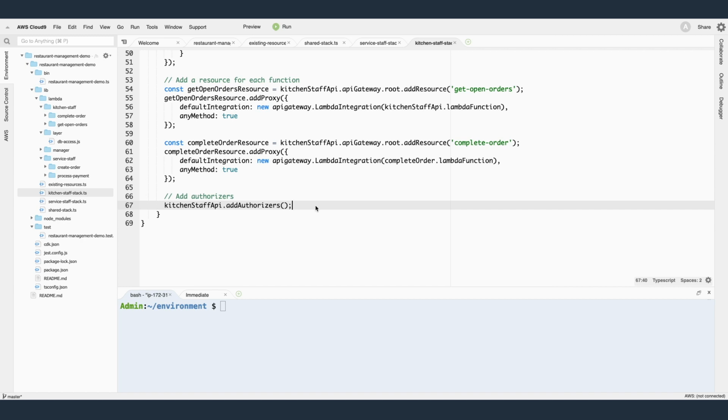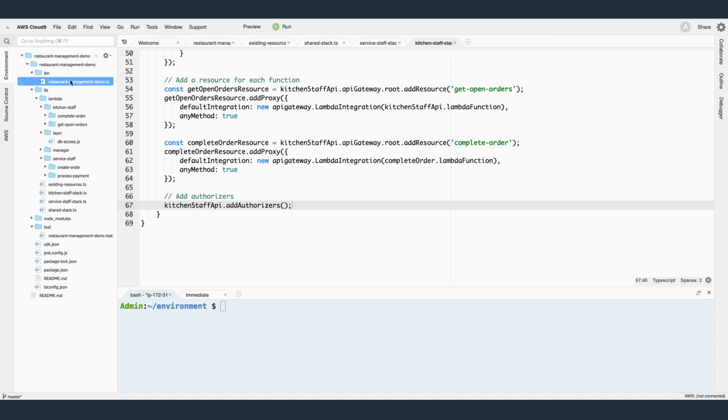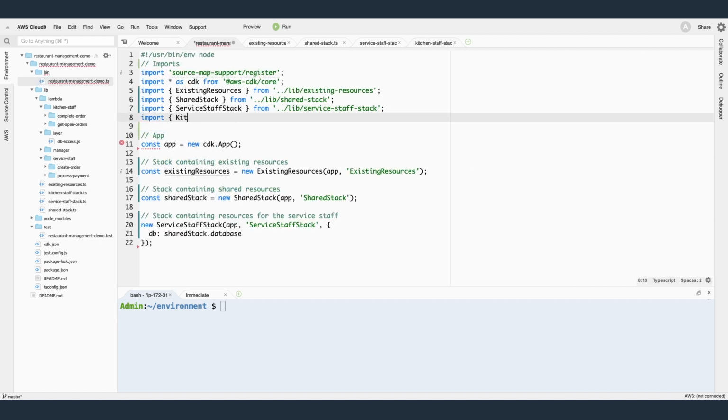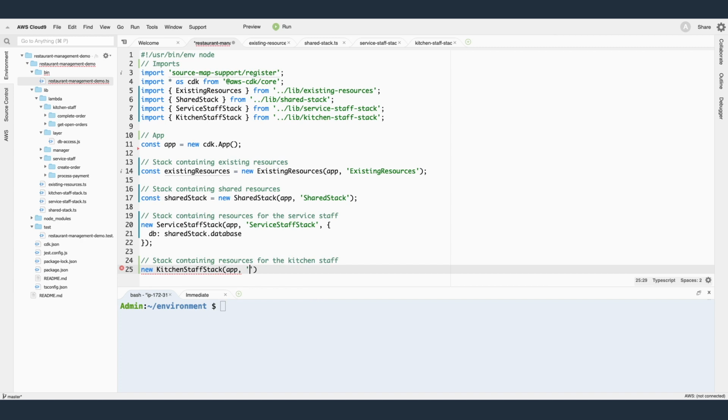And so now I have my kitchen staff resources all wrapped up. I'll go over to my architecture diagram and check off the API, then head over to the main project in my bin folder to get the stack imported. Just like what I did for the service staff resources, I'll pass the shared database object in as a property here.